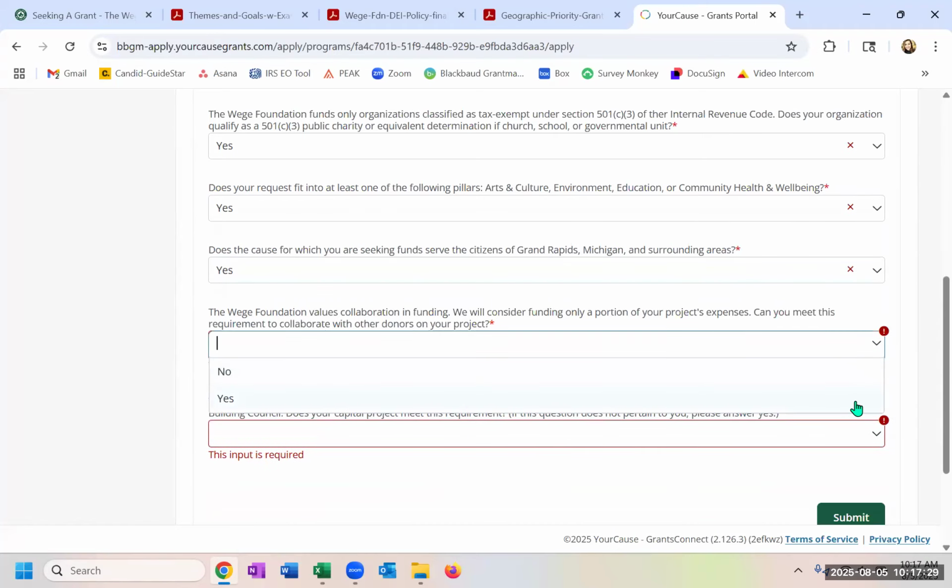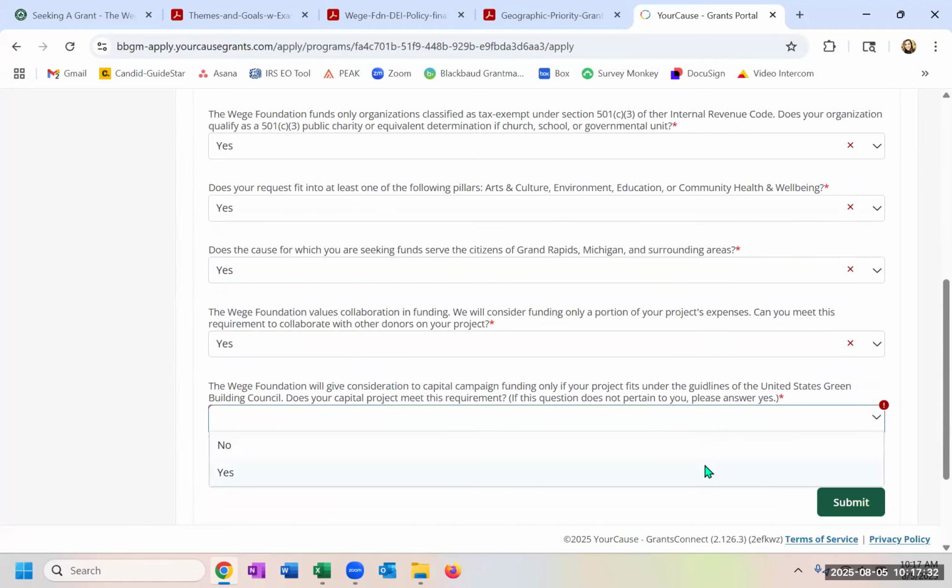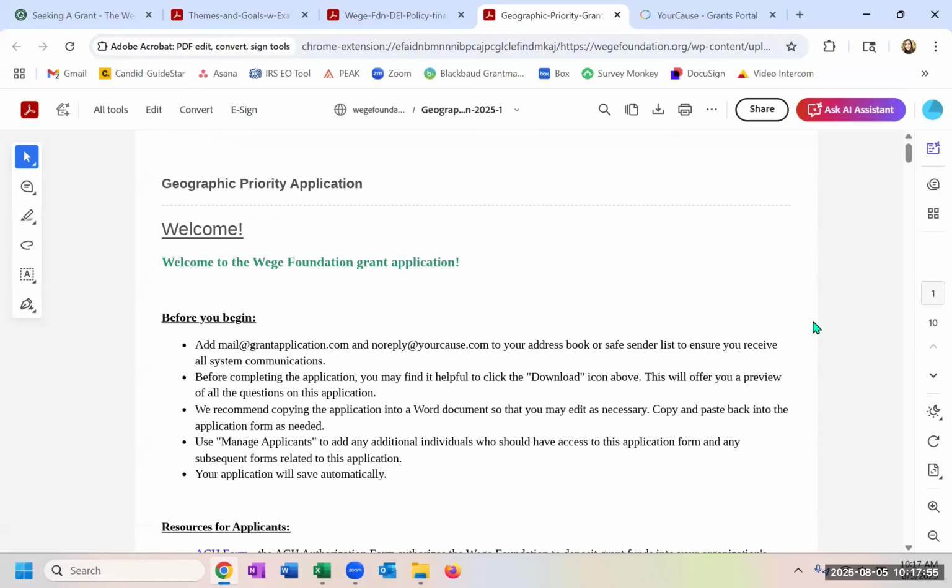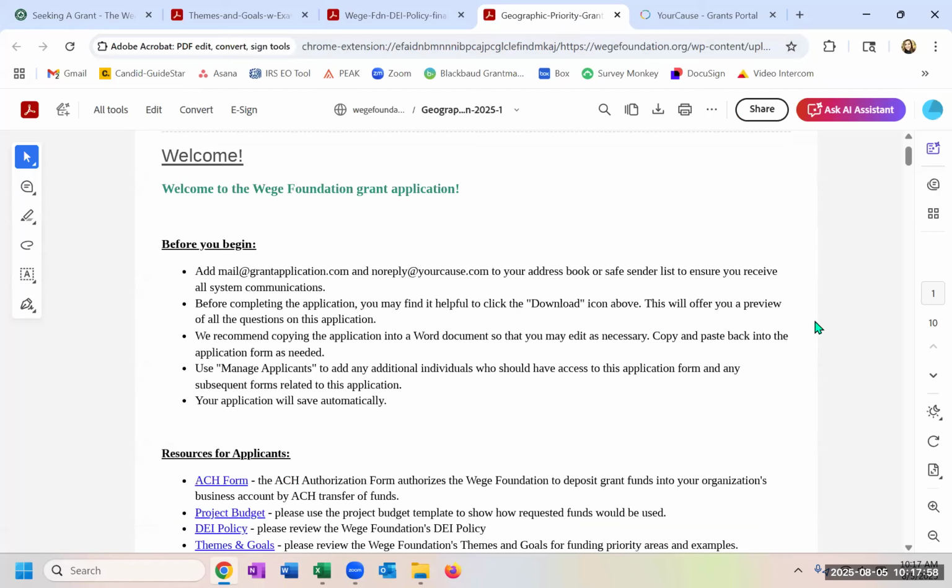Please note that all capital campaigns must be LEED certified. However, if your grant request is not for a capital campaign, you must answer yes on the quiz to proceed to the application. To enable sharing within your team, you are now able to add any additional users who should have access to the application and report forms in the portal. However, only one person at a time can access the application or report forms. Please refrain from providing any internet links or special text formatting in your application. It is important to read the fine print instructions and examples.